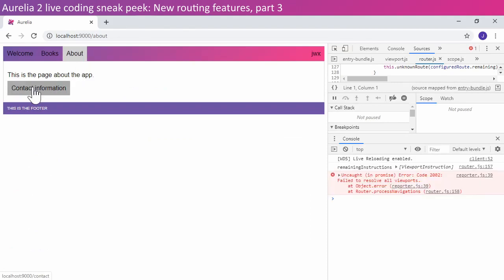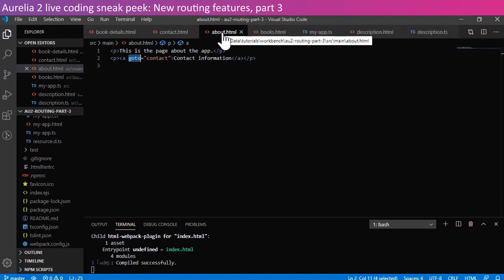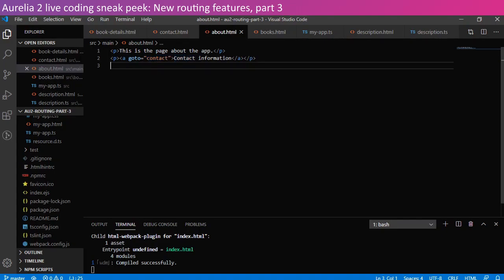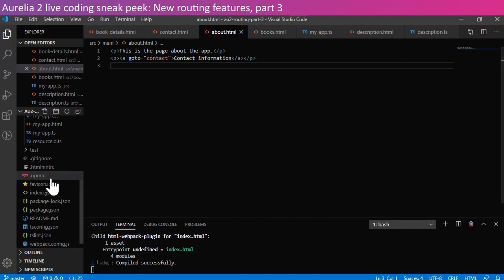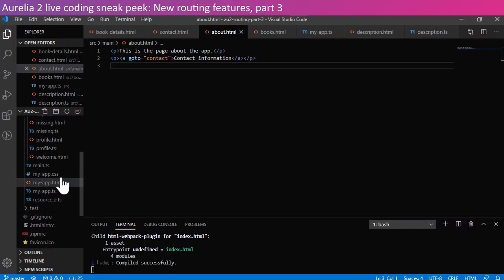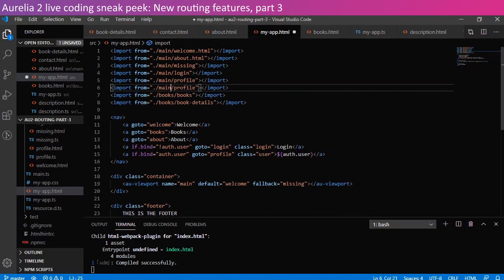So okay, this is now not working, of course, because we haven't imported it. I just want to stress that it's not where the link is, it's not the go-to. It's the component that needs to know about it, the component that's being navigated to. It is the component that holds the viewport that it's going to be loaded into, which means that this, just like many of the other ones, needs to be here.